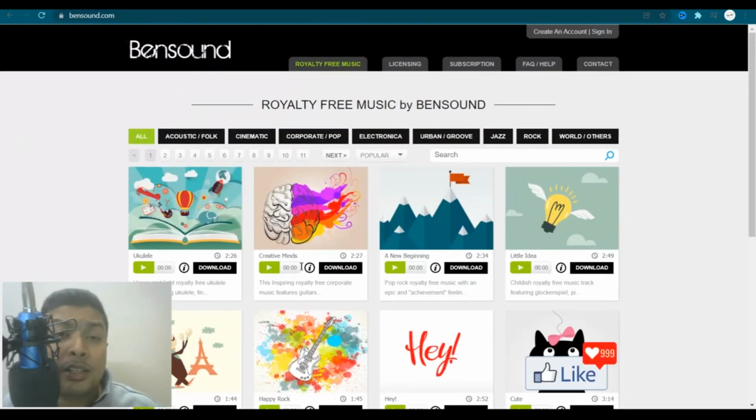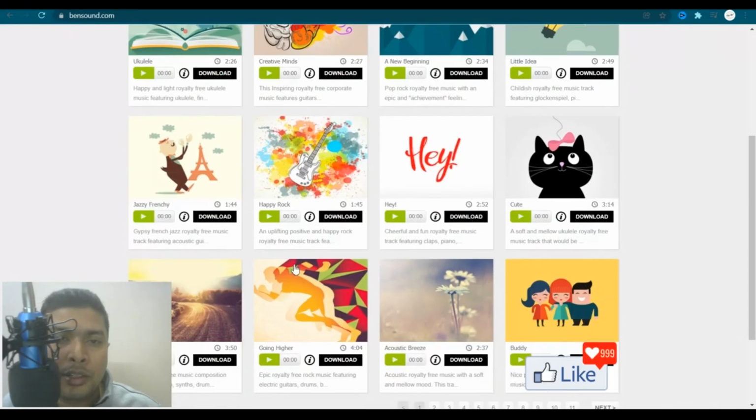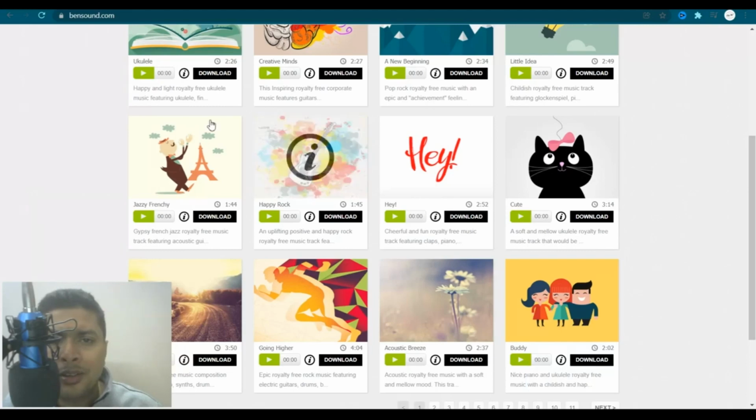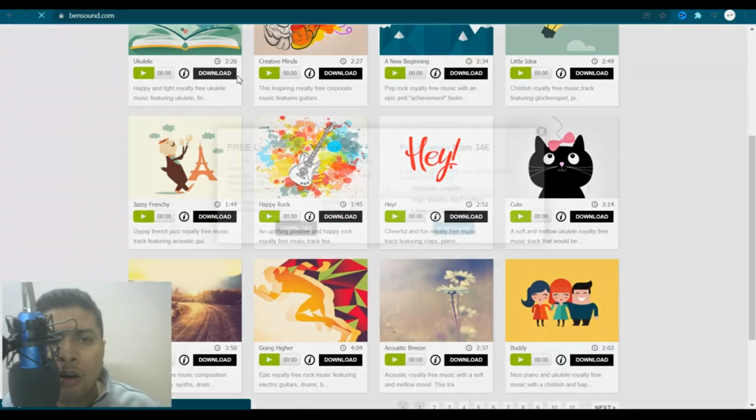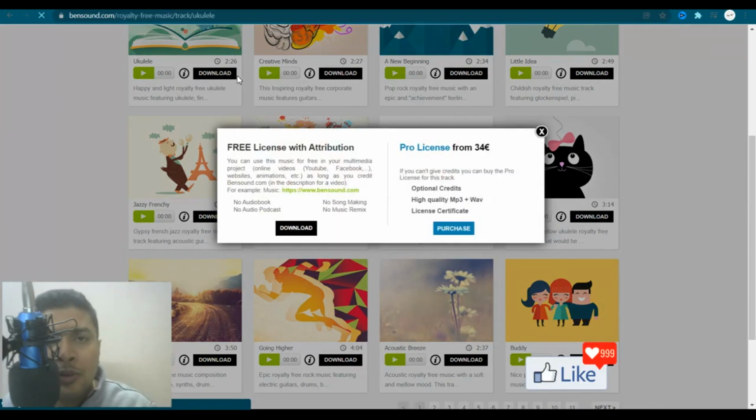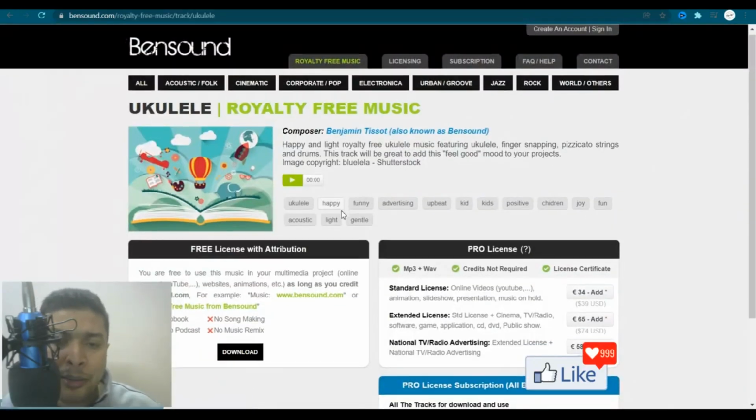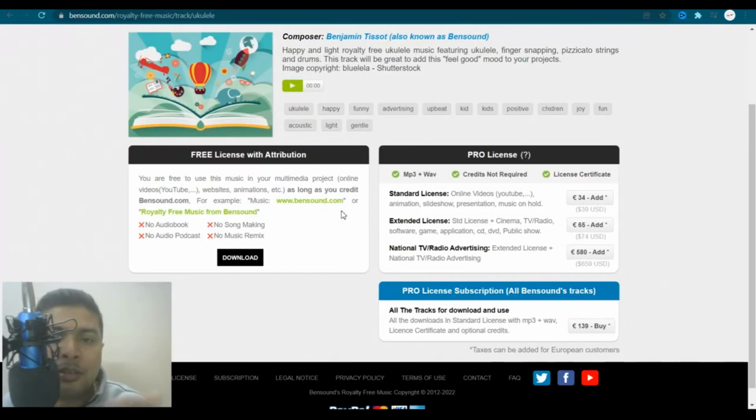Once you are on bensound.com, you are going to be directed to this page on which you could start simply downloading music for absolutely free. But all you need to do is remember, when you are using these clips, you need to credit the creators. So you need to mention this in your description.